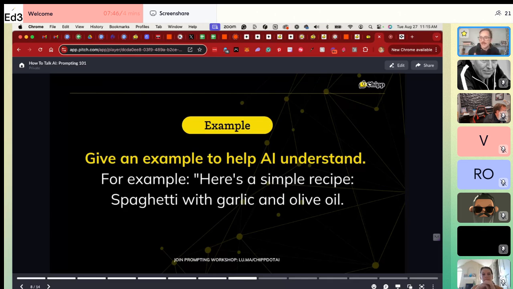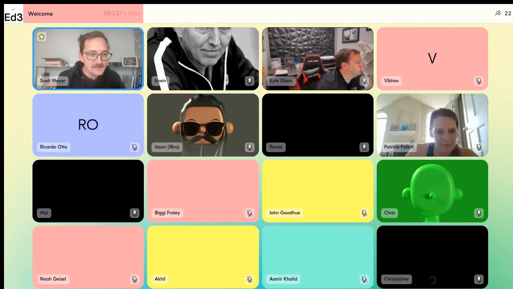So in my example, I might say, here's a simple recipe, spaghetti with garlic and olive oil. And maybe I even list the ingredients. Maybe not. Maybe I just give it something like that. And so you can think about, okay, if I'm going to give keywords for local businesses, I want to give an example of a good keyword list, or an example of a good email, or an example of a good blog post. And you're going to put that right in the instruction. You don't have to add that as files. You put it right in there because it's going to use that every single time.